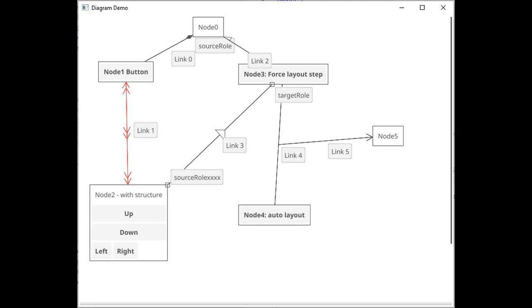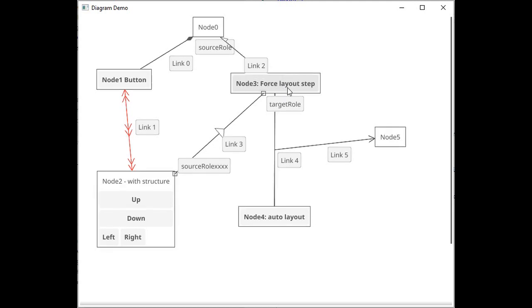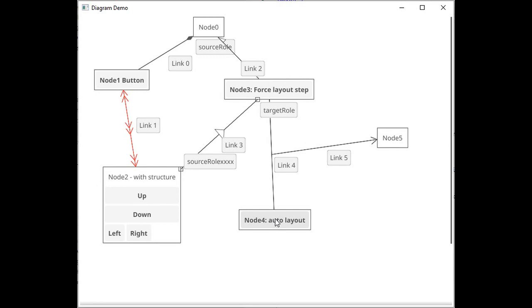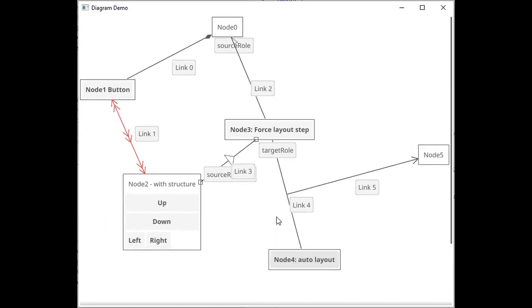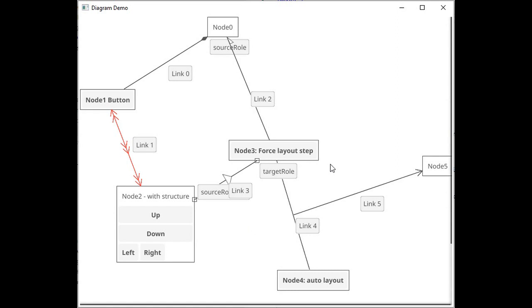Let's see if I forgot anything here. Oh, so the implementation here actually has an automatic layout algorithm in it. Not automatically initiated, you have to manually initiate it. So if I click on this button, I'll get one step of the layout, and I'll click it again, I get another step. Or down here, it just runs the algorithm to completion. And so it lays out the whole thing with this spring-based layout algorithm. But you can add your own layout algorithms to your applications as appropriate.